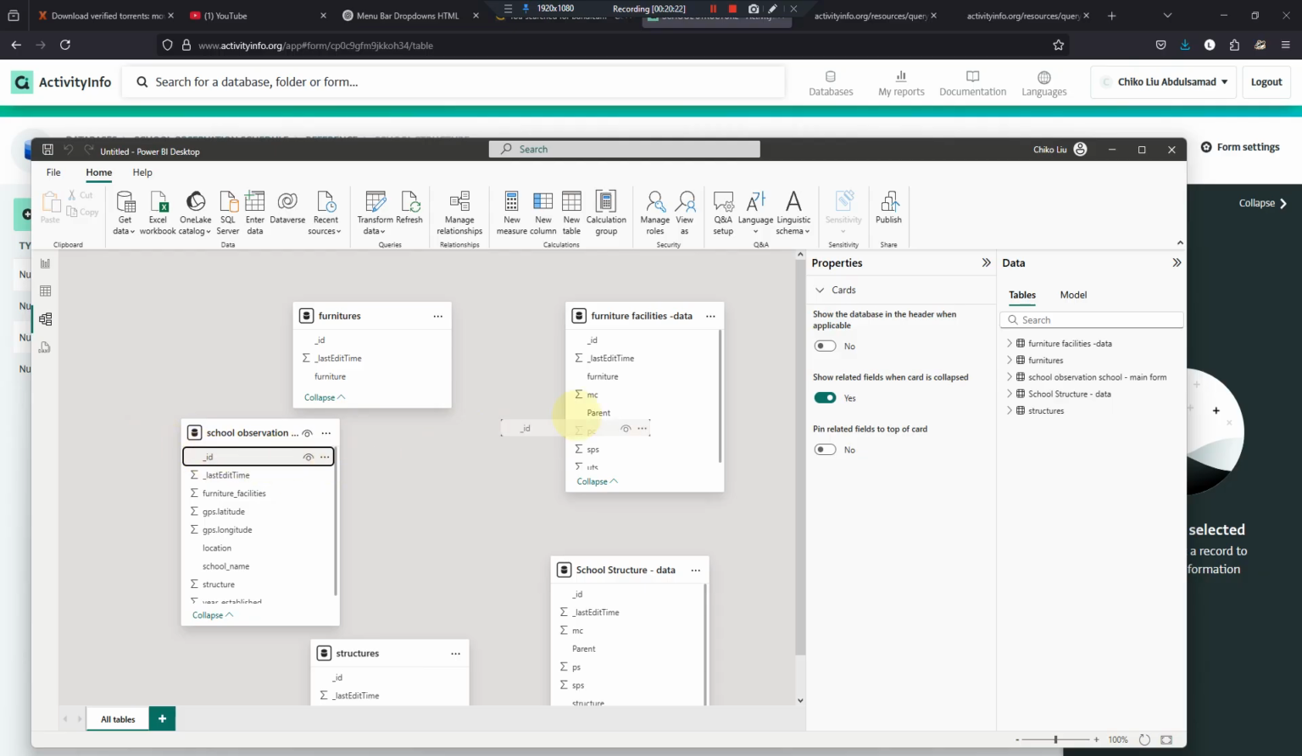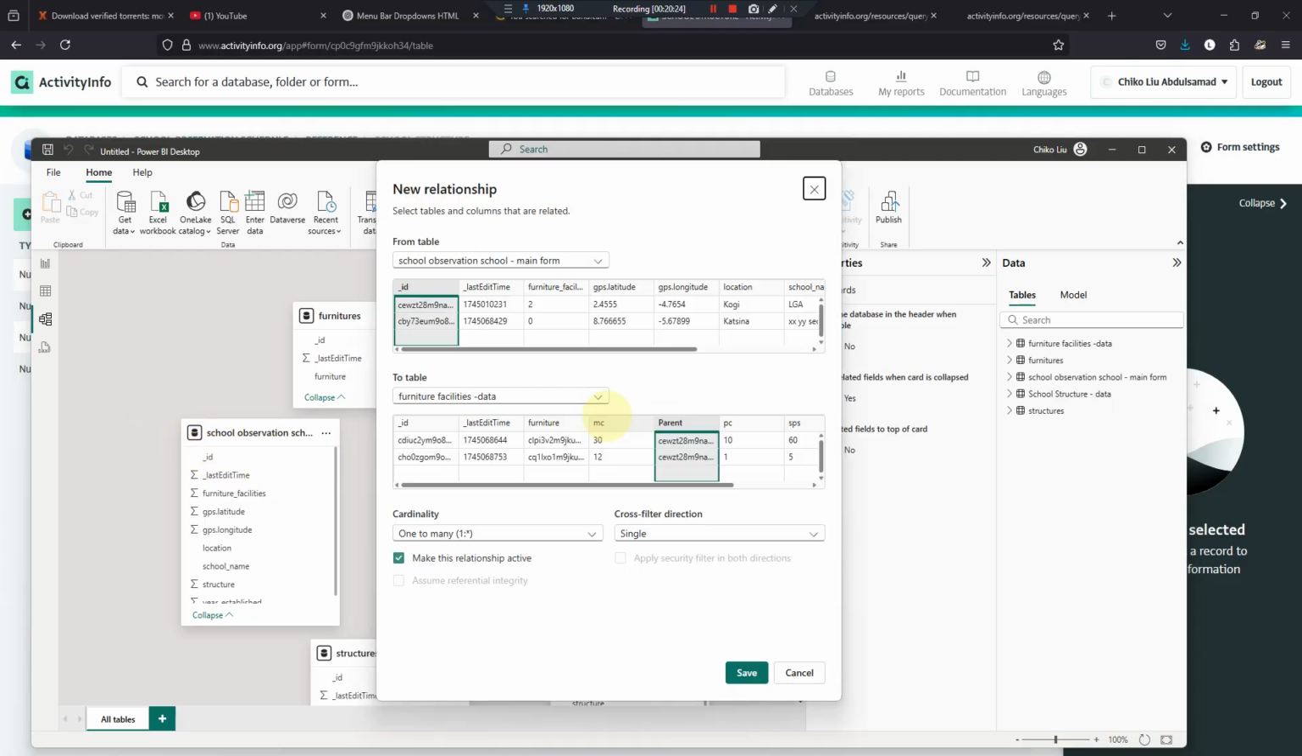Let me see. Let's drag this to this and see if there's a connection. Yep, there is a connection. So this ID, this is the parent ID. I want to remove all of these composite keys. These are composite keys. I want to just change them. So between the main form and the sub form is a one-to-many relationship, which makes sense.